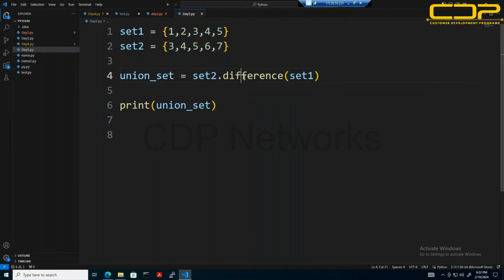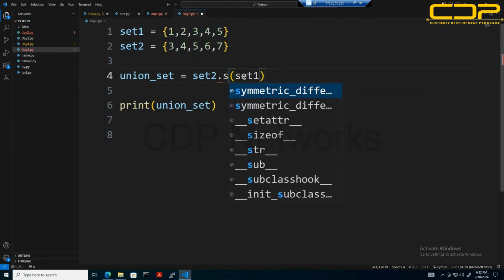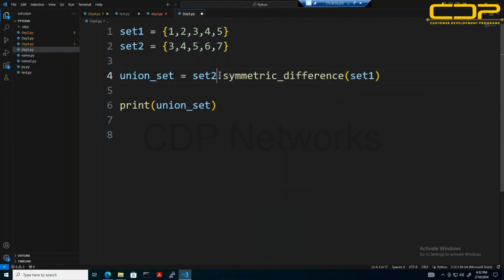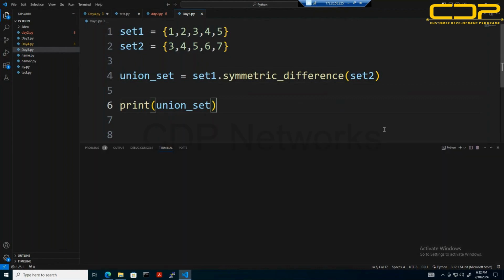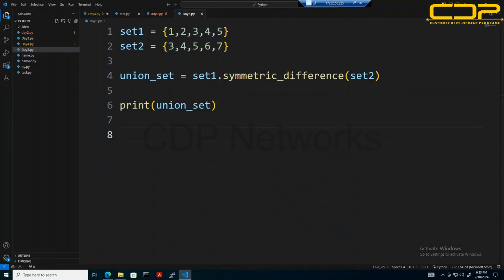So one more thing is that it's symmetric difference, so I guess it should be available. Yeah. So we'll use set 1 and set 2. In symmetric difference, it will avoid the common elements, and it will print out the rest. So these are some set operations.